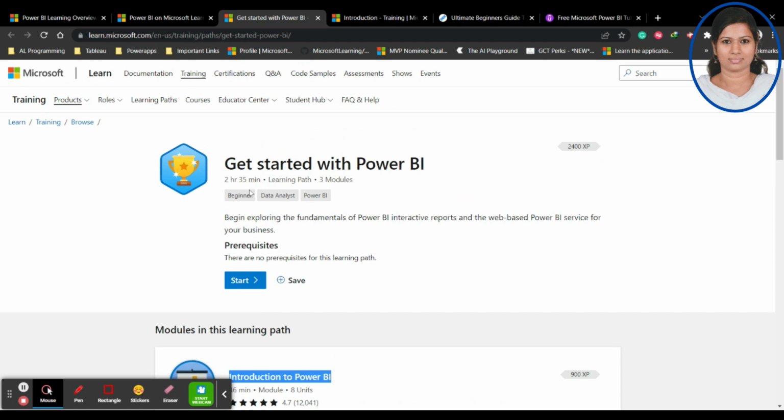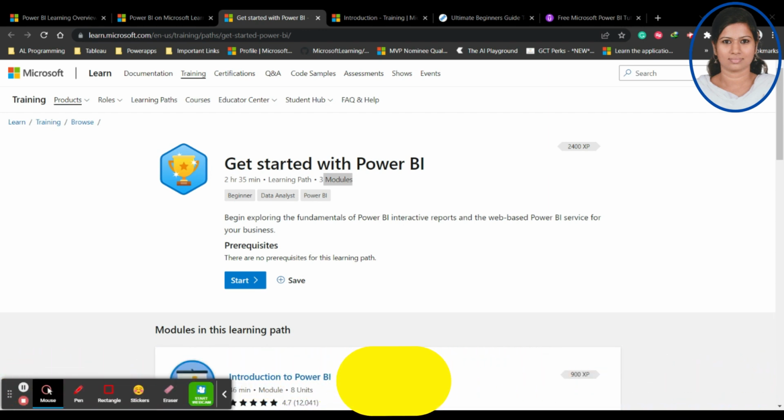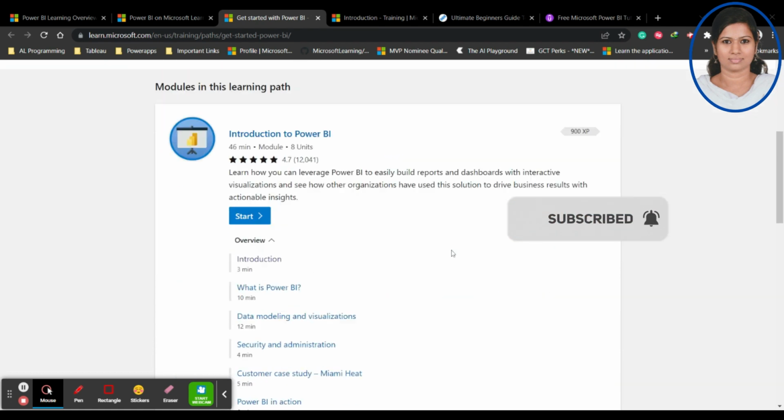Since you have 3 modules in this learning path, let us understand how it is structured. You will have a learning path. If it is a basic one, you will have certain modules, and it will be covered module wise. In this you have 3 modules, 1 2 3, and in order to complete these 3 modules you may take 2 hours 35 minutes. Okay, and now you can see they even mention that in every module you have units.